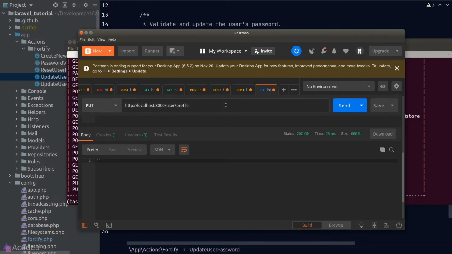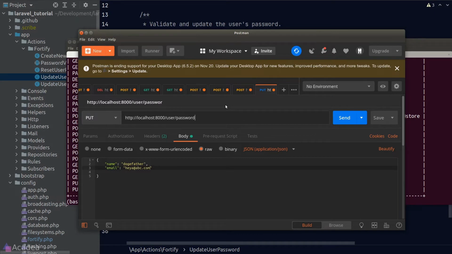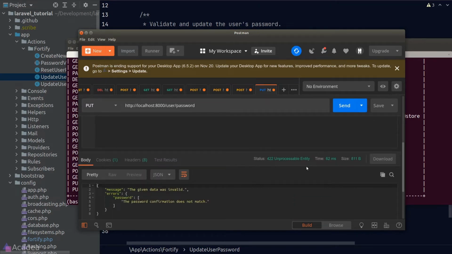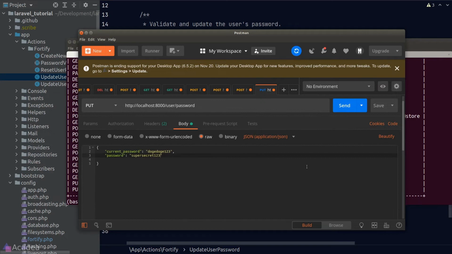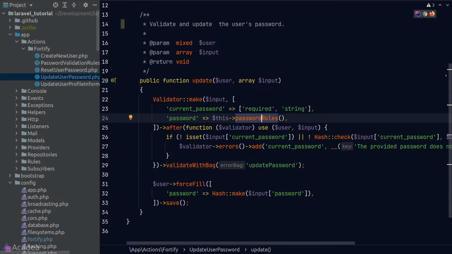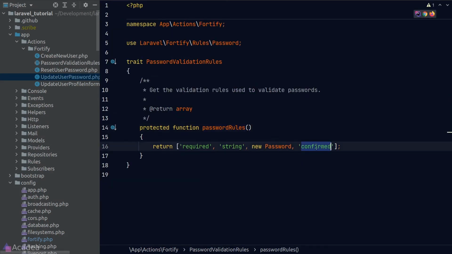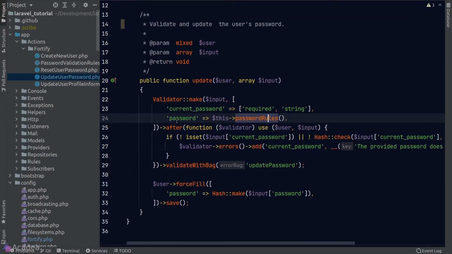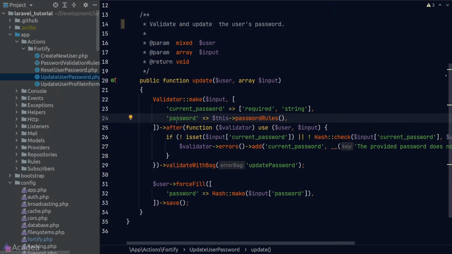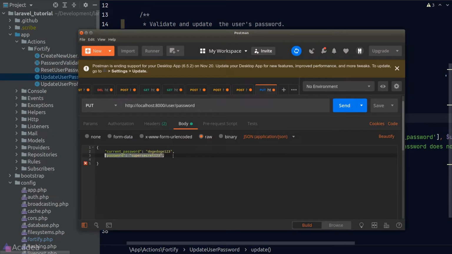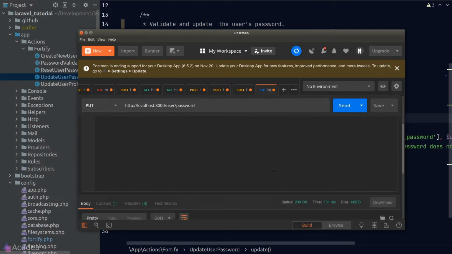We'll go back to Postman and send a put request to the update password endpoint. The body will contain a current password and a new password. Let's click on send, and we see an error saying that we also need a password confirmation field. The reason is because inside the validation rules, the password field has a confirmed rule included with it. The confirmed validation rule requires us to attach a confirmation field inside our request body. So let's go ahead and fix that. And now let's try that one more time. And this time it works.